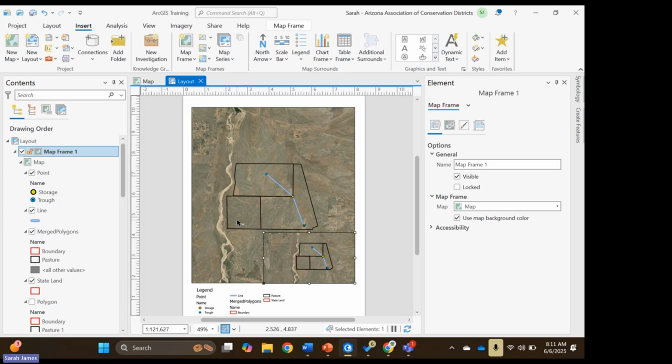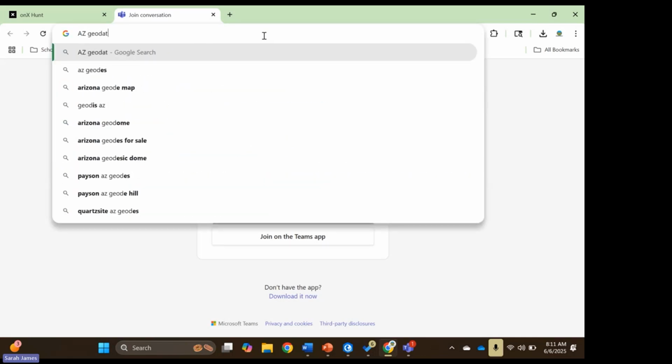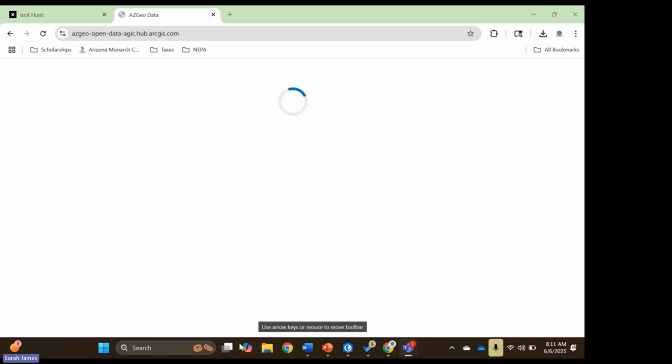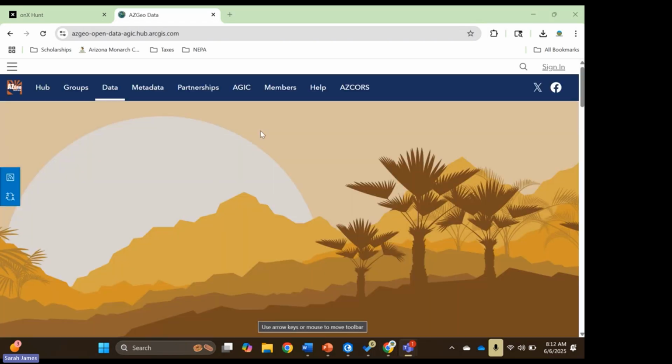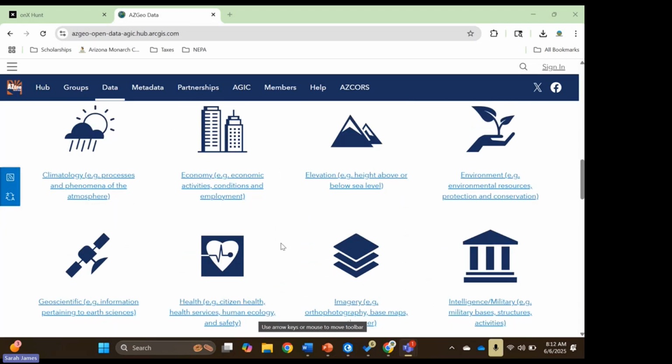Yes, so it doesn't necessarily come properly symbolized like that, but the layer itself is found on AZGeo, the AZGeo database. Let me see, I could probably pull it up for you here, and then I can drop the link in the chat. So this is where Arizona houses all of its publicly available geodatabase layers. You can find a bunch of stuff on here. They have things like parcels, land ownership, Forest Service boundaries, all of that is found on this website.